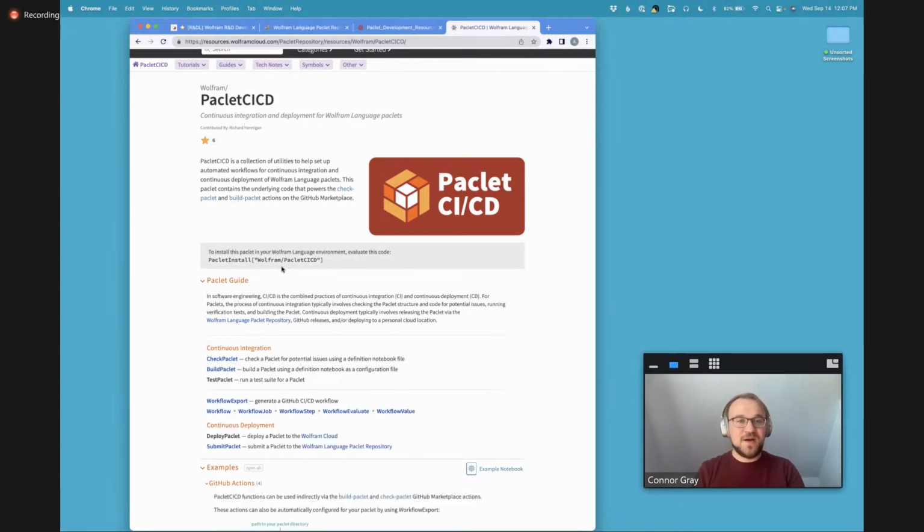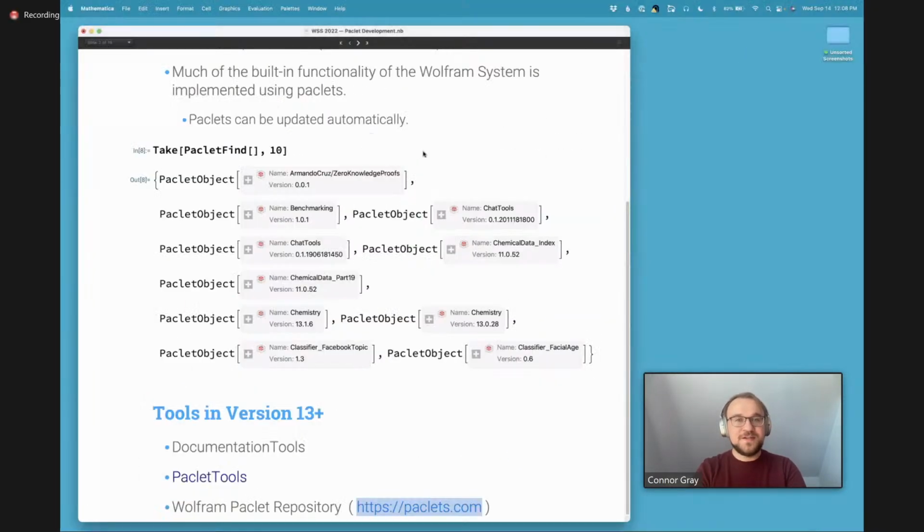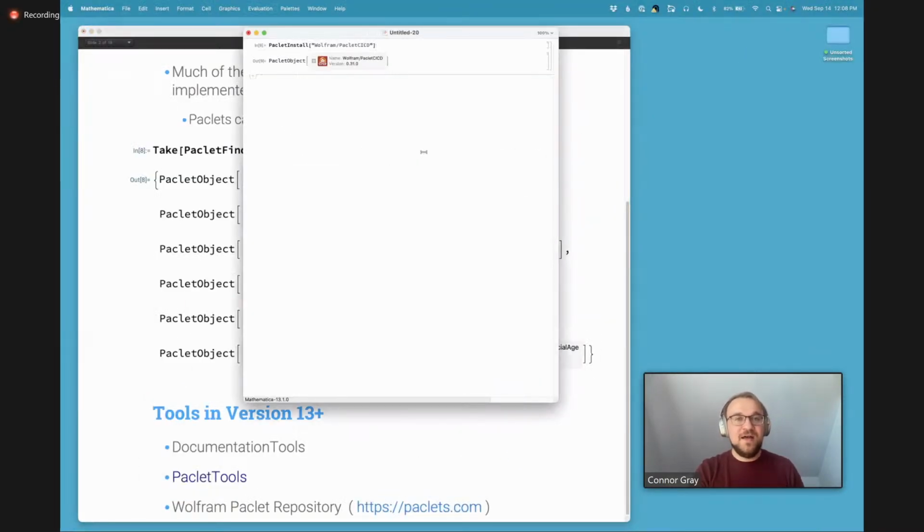So if I want to try out this CI/CD Packlet, all I have to do is click to copy this install command and go back over to my Wolfram Language session and run that. And it actually goes ahead and installs that Packlet for me right on the spot. So it's a very easy and powerful way of getting your content that you want to share with others as easily as possible into other people's hands.